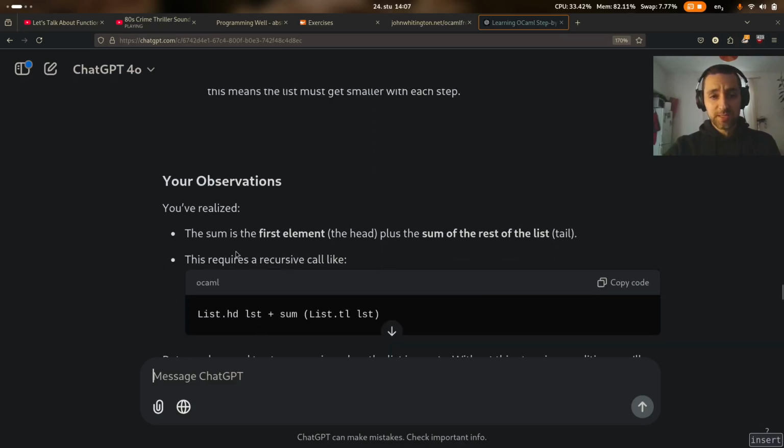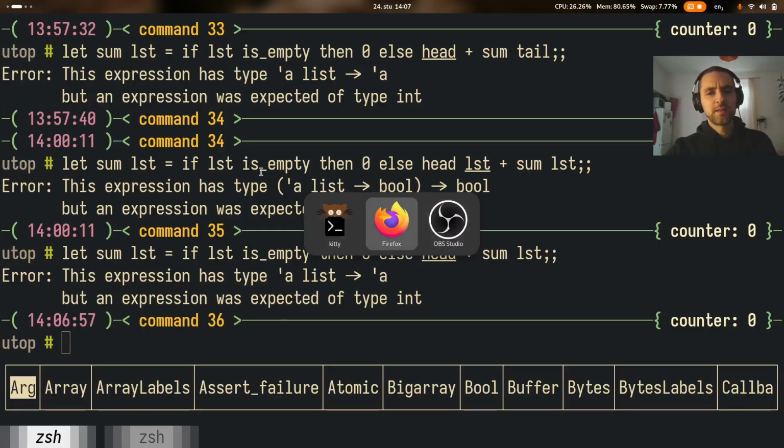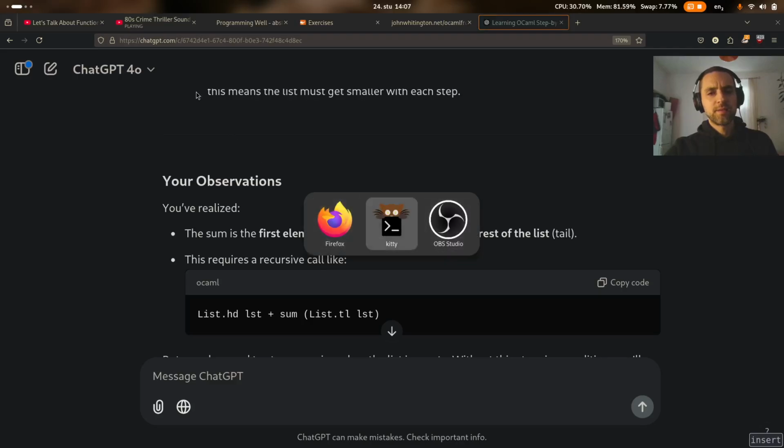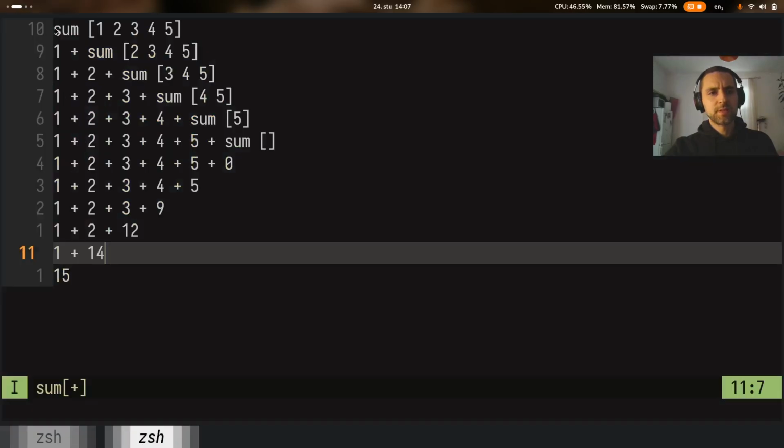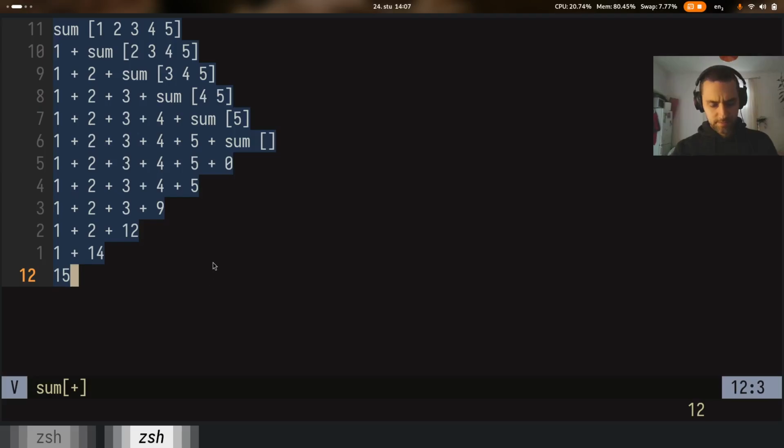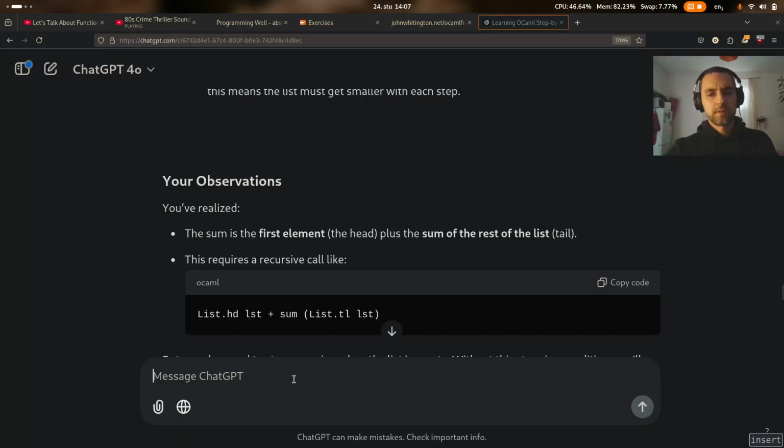So you realize the sum is the first. Like, yeah. Copy this. Like, I can write this out, but I still cannot implement an algorithm or recursive call to do this.